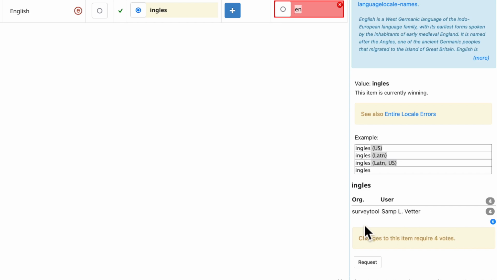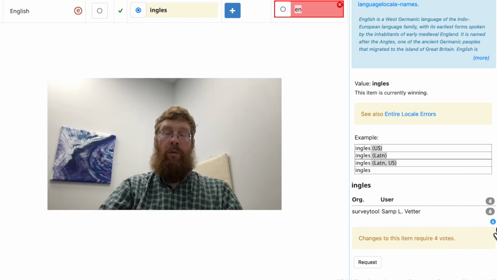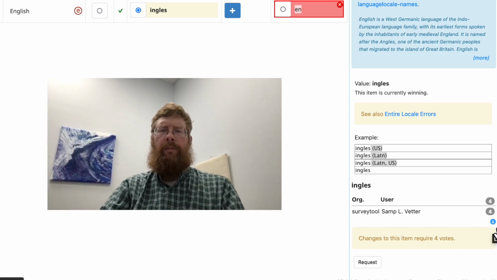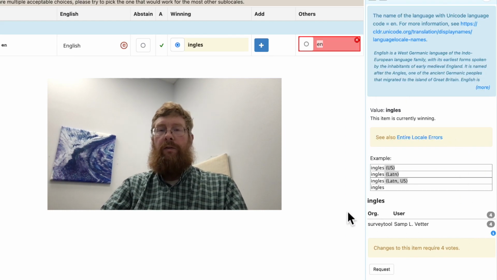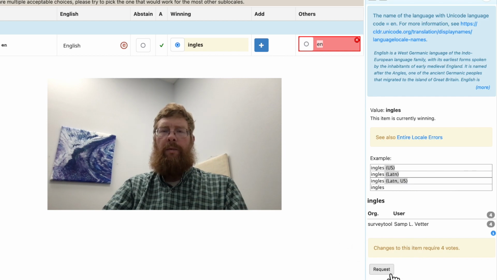Remember, Survey Tool is a voting system. And this particular item, we have cast enough votes to make a change. 4 votes in this case. Don't worry if you don't seem to have enough votes to make a change. Use the Discuss button to request others to help you or to leave notes about what the problem is.